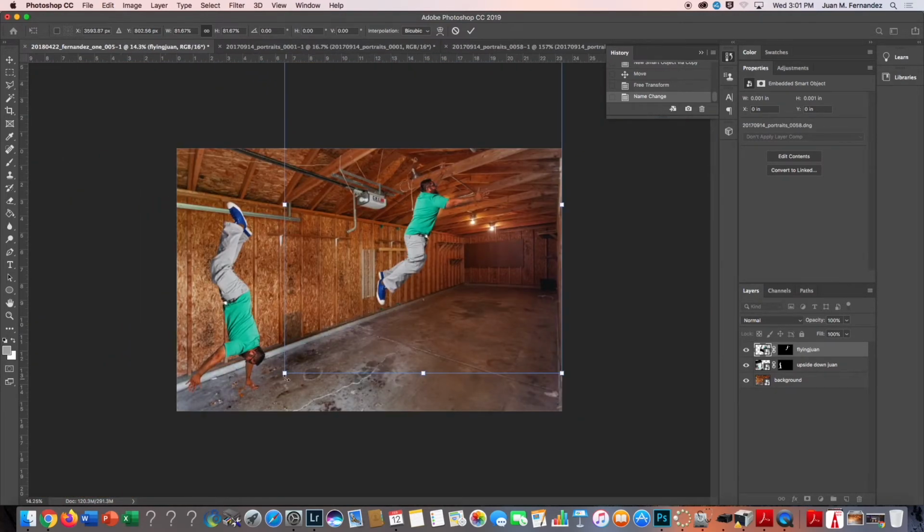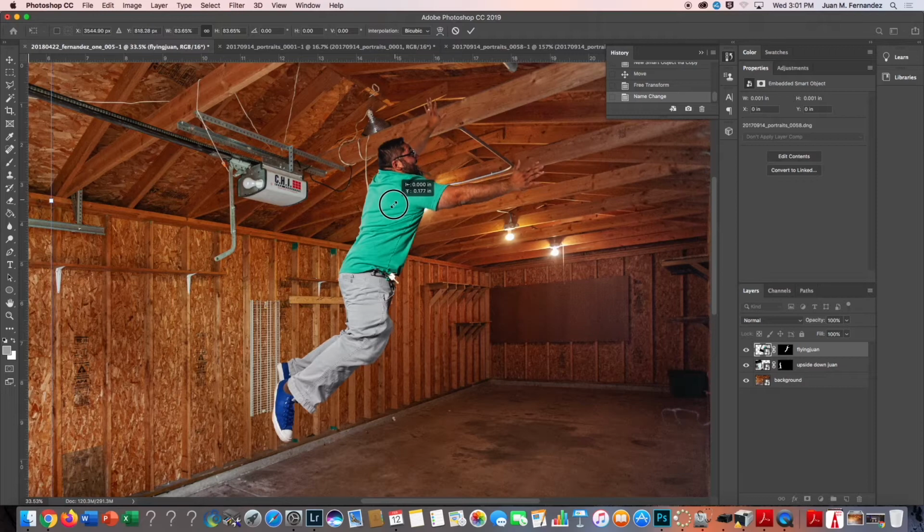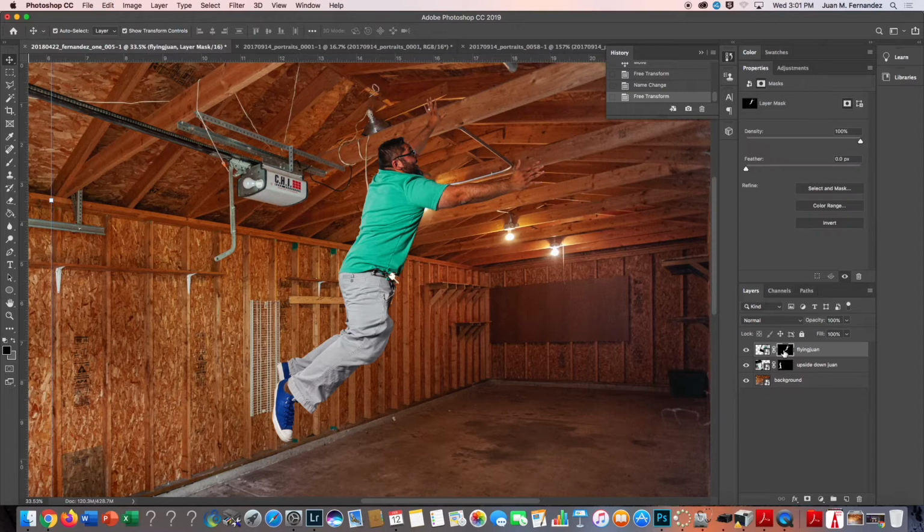I'm going to try and put the hands over the top, and I'm trying to bend them over, and not with anything but the layer mask tool. I'll show you what I mean by that in a moment. So double click there, and here's the layer mask right here.